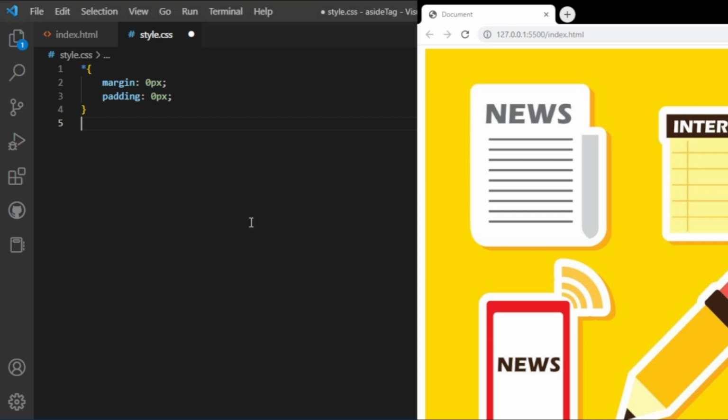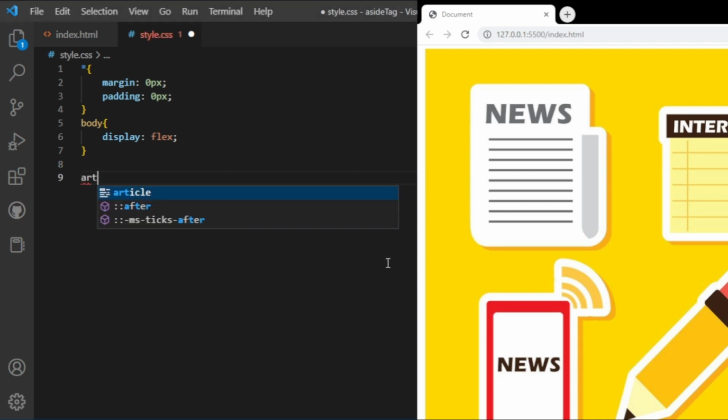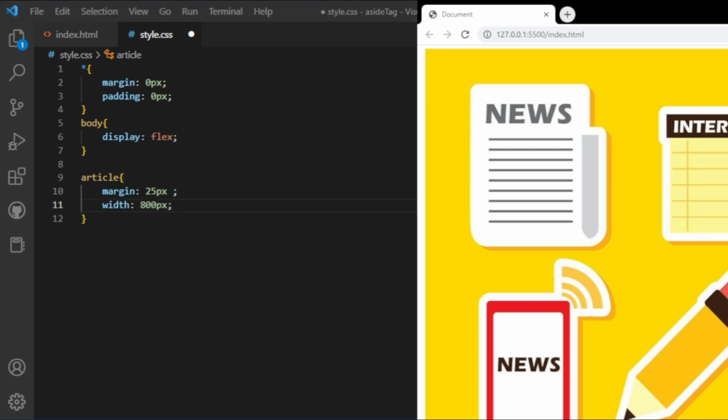Let's give display as flex. Okay, and then moving on to article, where the articles we have pasted, we will give, let's say, margin as 25px, and let's give width of it as 800px.